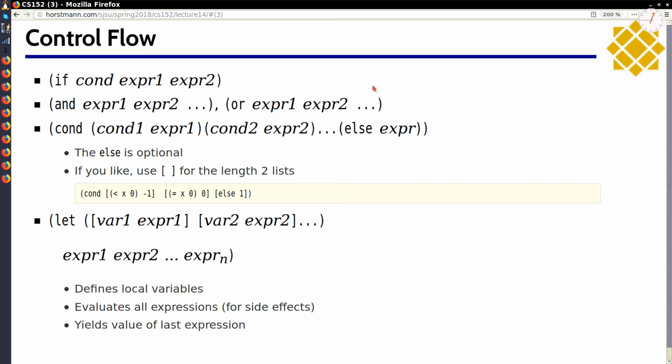So if the first condition applies, then the first expression is the value. If the second condition applies, the second expression, and so on, with an else for default. So you can think of that as the equivalent of a match, and it's not, except it doesn't do pattern matching. It simply evaluates the conditions.